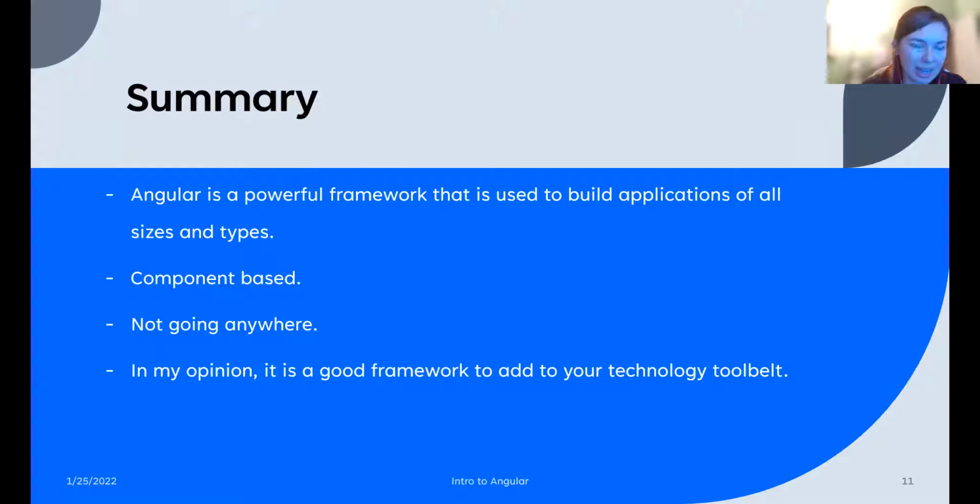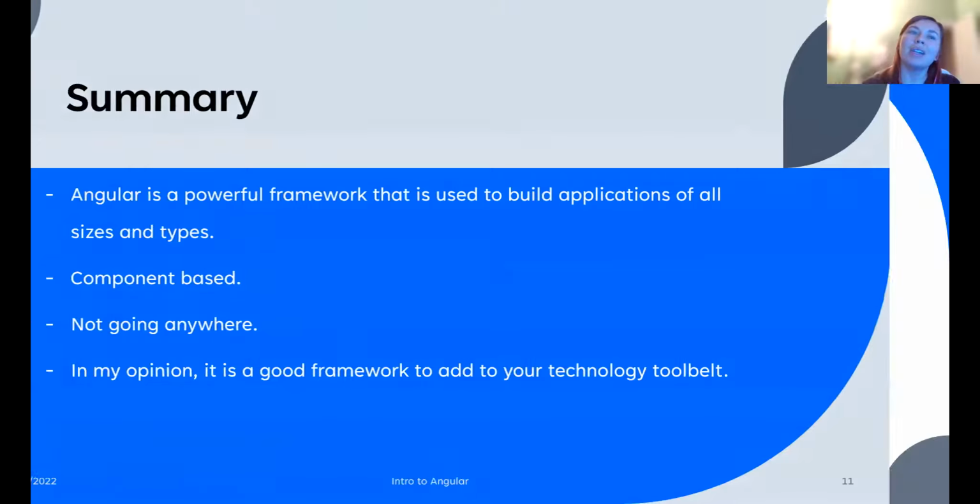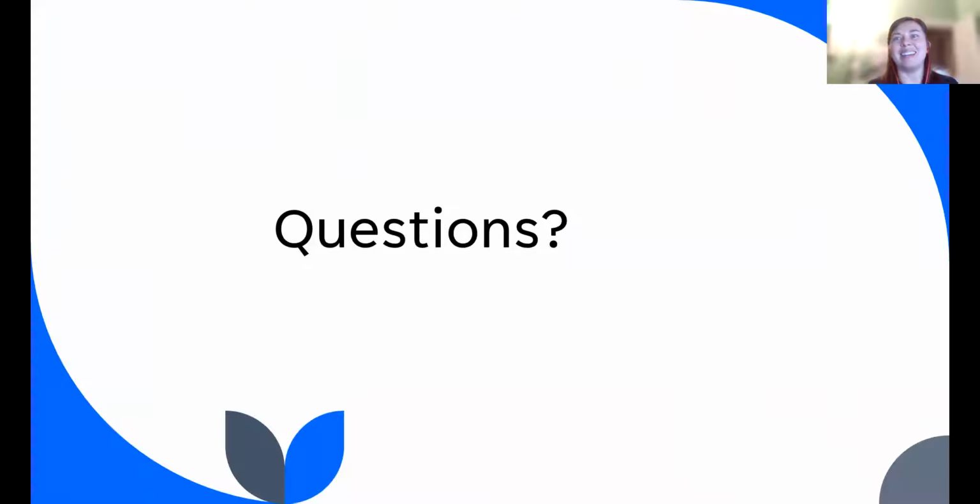So in summary, Angular is a powerful framework that is used to build applications of all sizes and types. It's component-based, it's not going anywhere, and in my opinion, it's a good framework to add to your technology tool belt. So that's it. I did it.